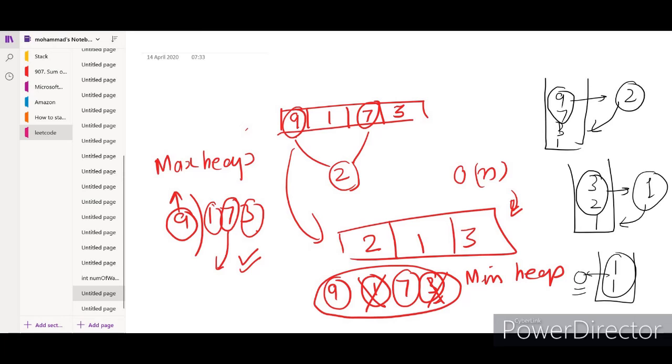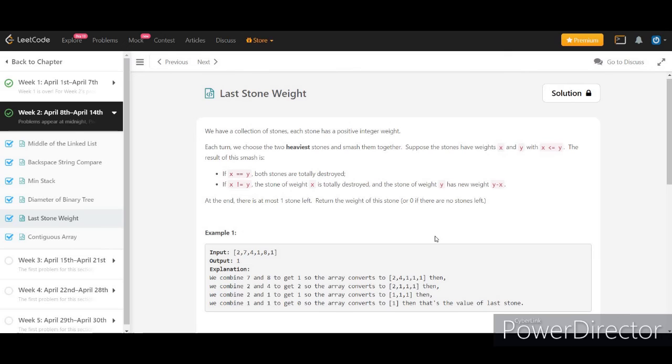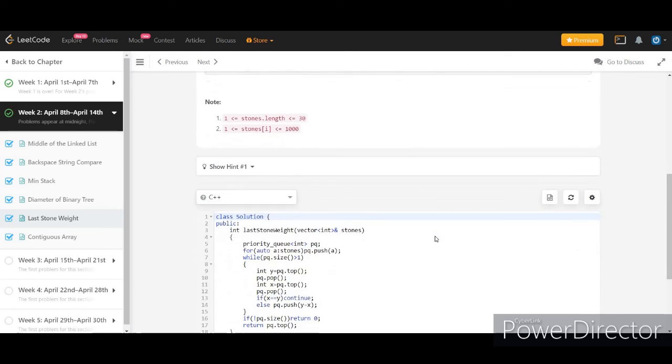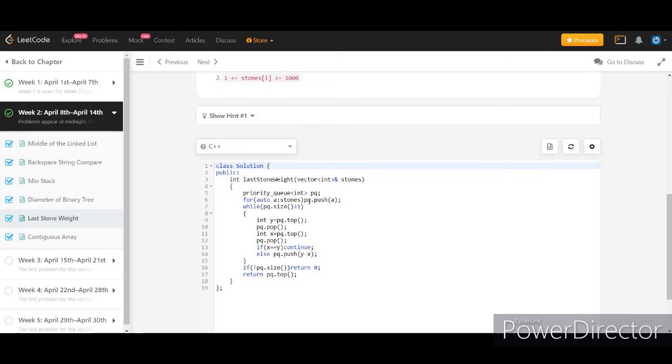So for further understanding, let us look at the code. Although I don't think that the code is necessary here, it is a very simple approach. We are inserting all the elements in the priority queue. Now till the time the size of the priority queue is greater than 1, we are going to fetch the heaviest weight, or the topmost element of the priority queue, and then pop it out. Again, this is the second heaviest element, and then we will again pop this from the priority queue. Then we will see if both are equal, we will continue. We will not insert anything in the priority queue, else we are going to push the difference in the priority queue. We will repeat this process till the time the size of the priority queue is greater than 1.